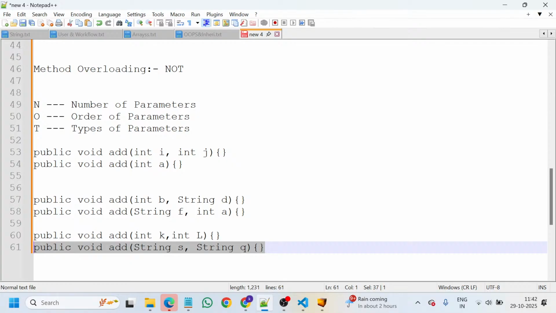Likewise, you are obeying method overloading, figuring out those things, and you are not getting any error. Why won't you get any error? Because you have followed the principle of method overloading, and there will be no execution error.